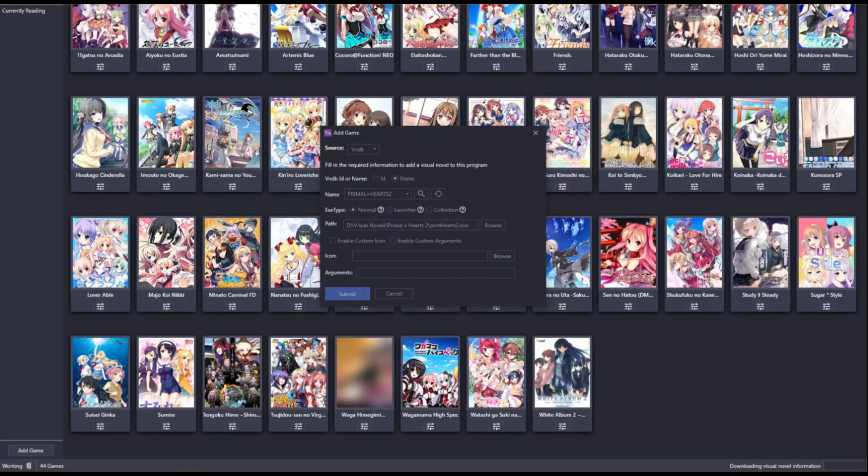So when we click Submit, it's going to take several seconds, probably like 30 seconds, just to get all the information from VNDB. And even if it says not responding, don't worry, that means it's generally working.